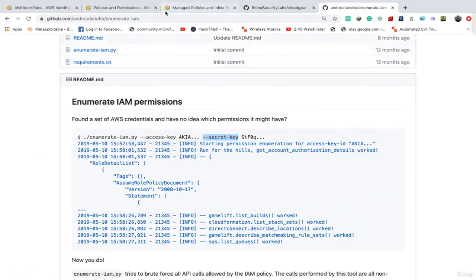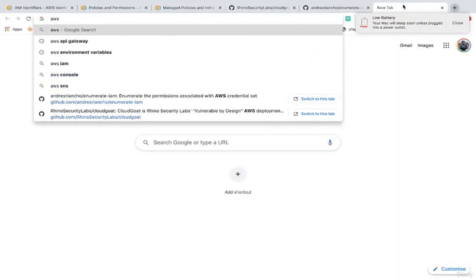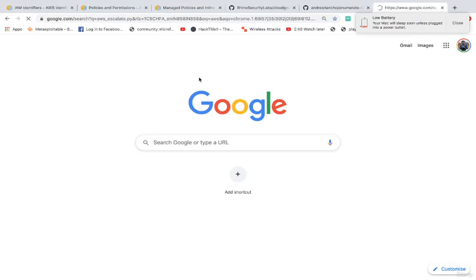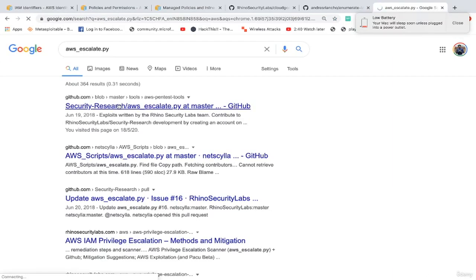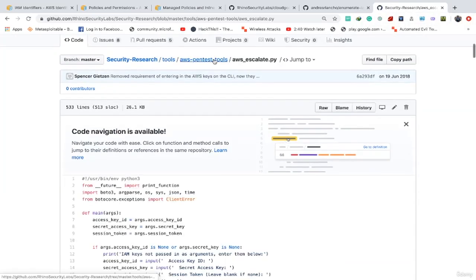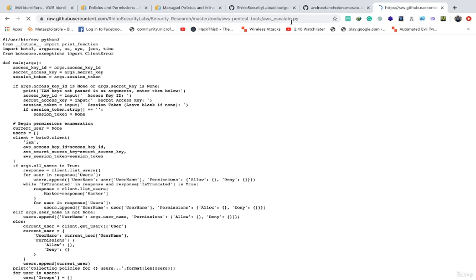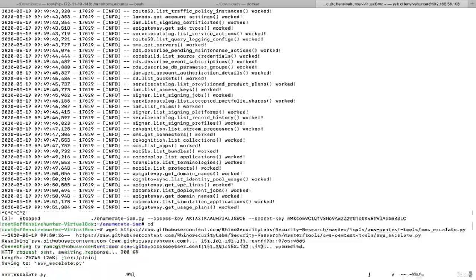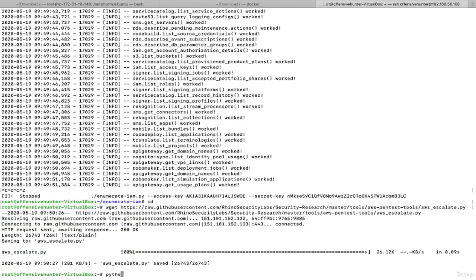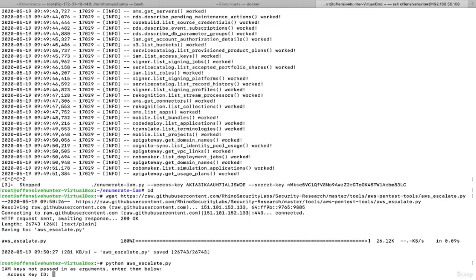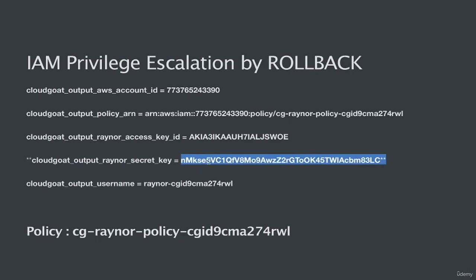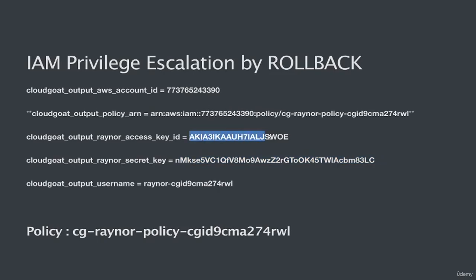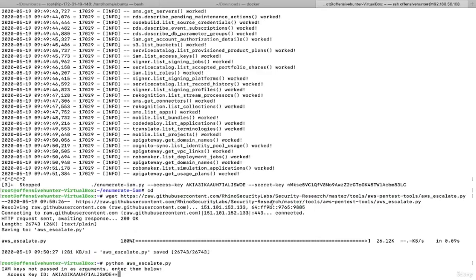AWS escalate to do automations. Let's use AWS escalate.py. Let me simply wget this one. So I have Python space AWS escalate.py, and that needs the access key ID, which we already have. So the access key ID is this one. Let's copy this one and enter.